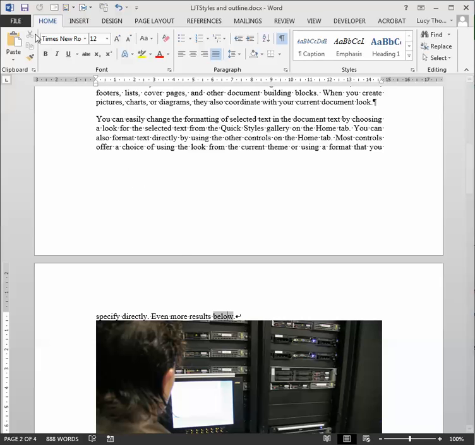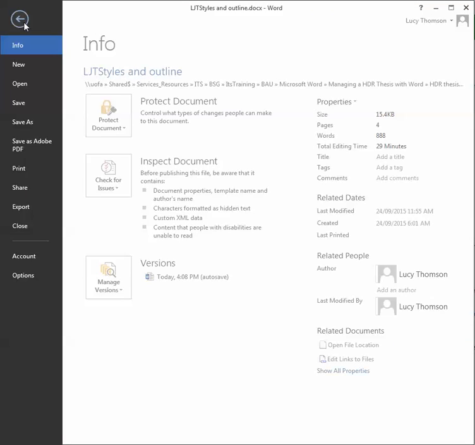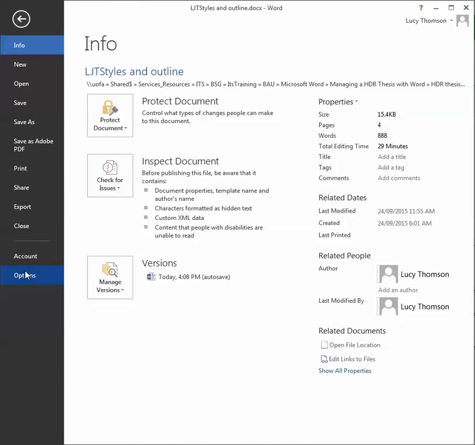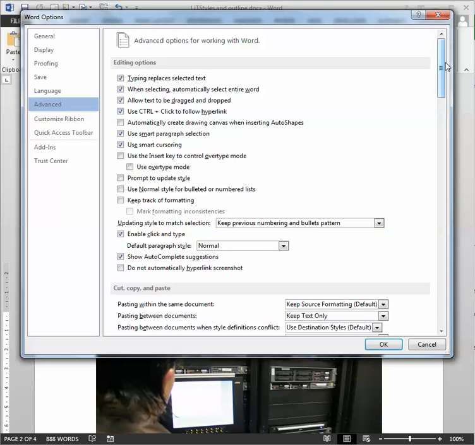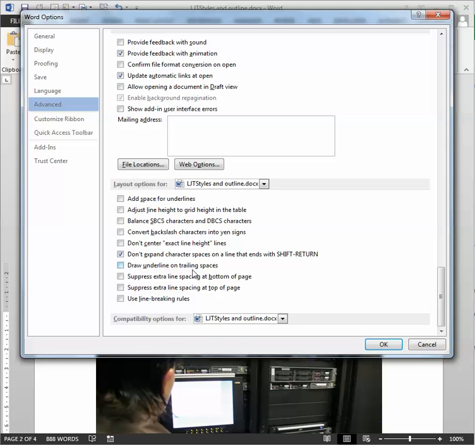Let me just show you how to make this happen to all of your documents. So if I just go again back to File, Options, Advanced, scroll down to the bottom. When I've ticked this, you might notice above it says Layout Options for, and it just shows me it's this particular document. If you click on that drop down, it will show you all the documents you currently have open. But what you may want to do is click on All New Documents. And if you say OK to that, it will follow that option through every time you create a new document.